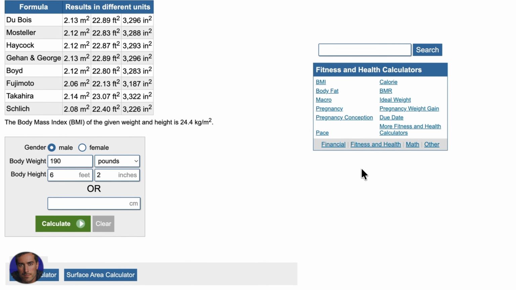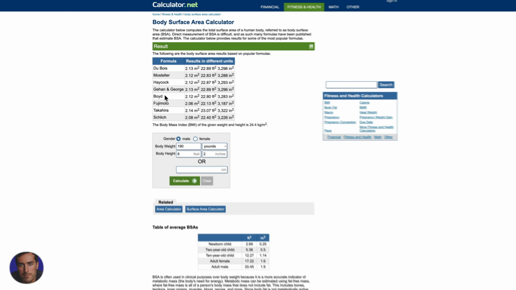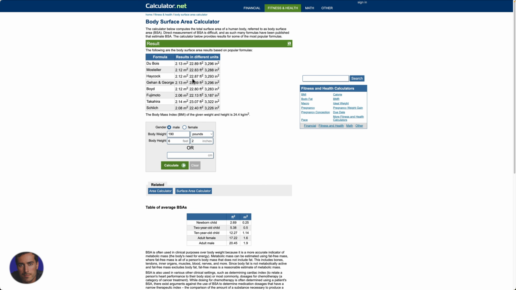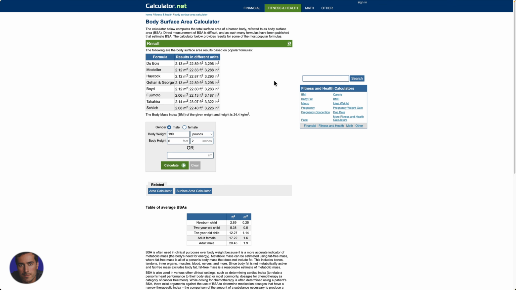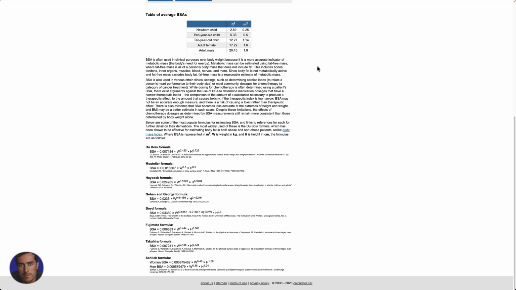We will hit calculate, and just like that, we get the 8 different formulas here and the measurements there. Obviously this isn't meant to be scientifically absolutely accurate. You'll put in your own or a client's body weight and height in there, so obviously you can measure that ahead of time, but these are estimations and are not meant to be completely scientifically provable, I guess.